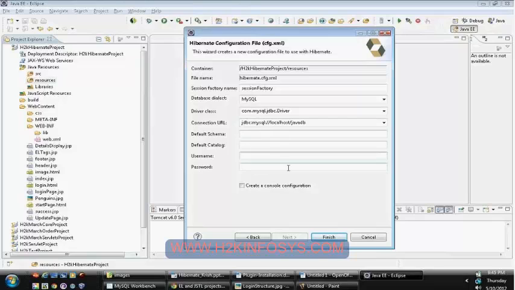And finally your username, which is nothing but root, and password root. Default schema anyway I have specified within connection URL itself. Finally click on finish.